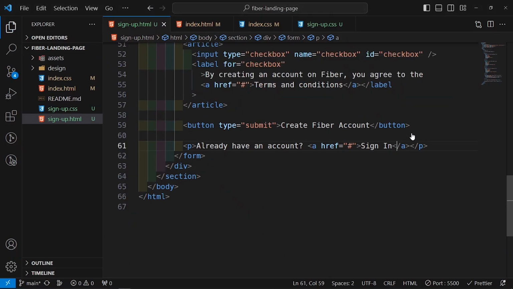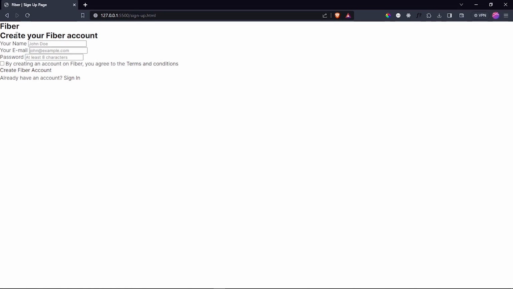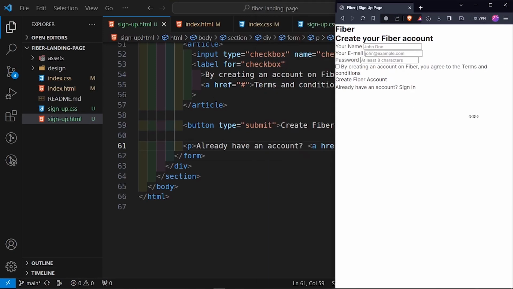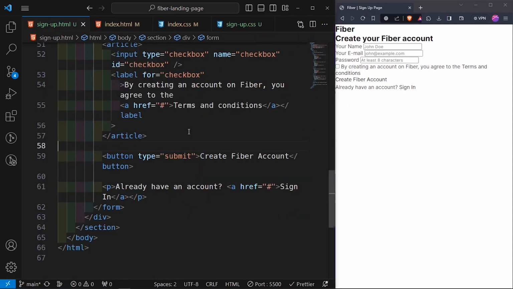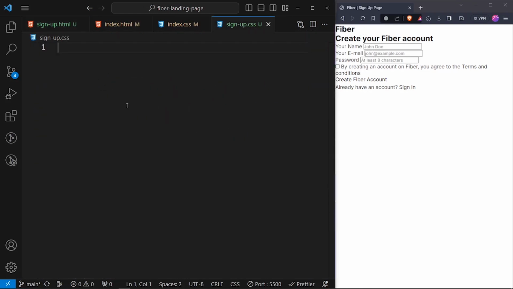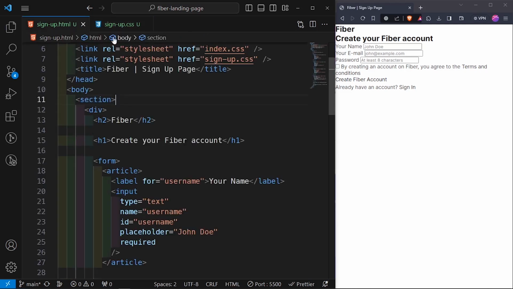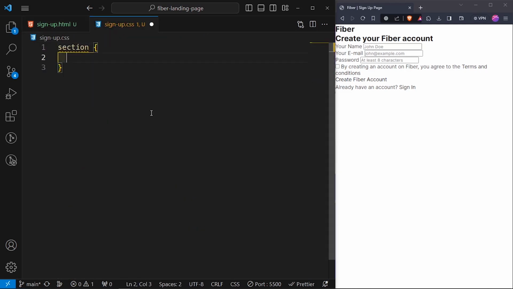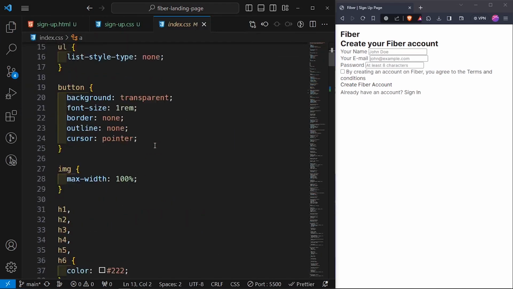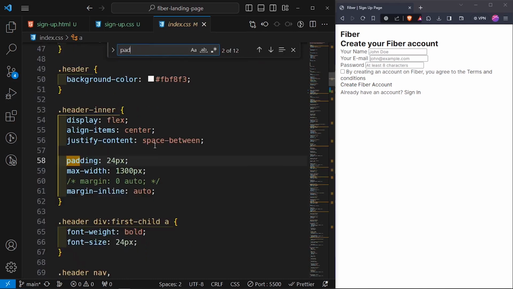Fantastic. Now let's go ahead and save this, and if we check what we have, we're going to have this. Okay, now let's begin to style this out for mobile. So let me place this to the right, and place my code editor to the left, and then let's go inside signup.css, and we're just going to start at the top. The first thing that we have is the section. For the section we want a padding all around of 1 rem. I can't remember what I used in my index css, so let me just check if I can find it. So I want the padding.